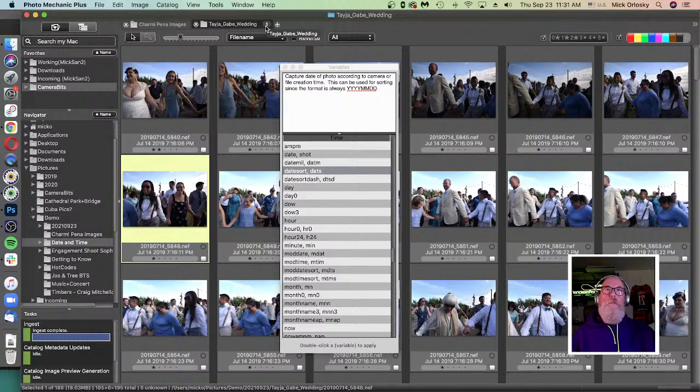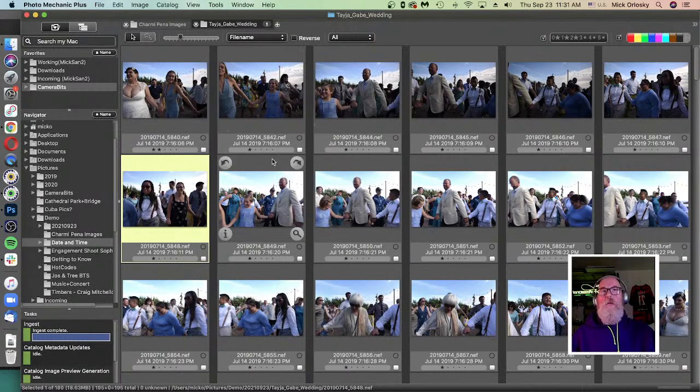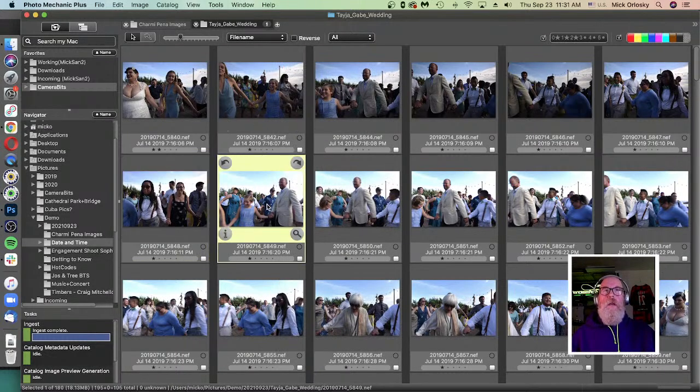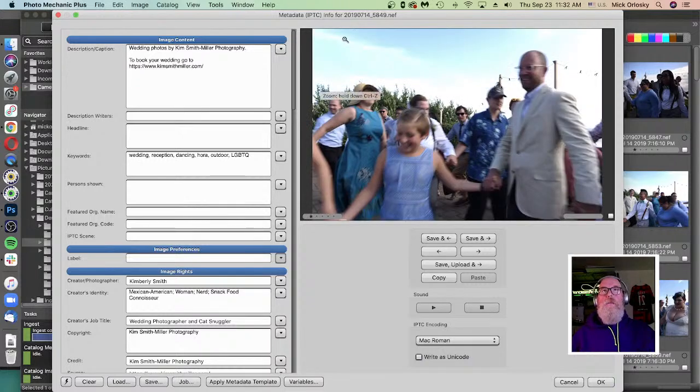Down here, this button. Now I'm also going to look at the information, the metadata for this image. I can either click on this I button, or I can press the I key, and it's going to call up the metadata for this image. We'll see that the metadata that I had assigned has been copied here. And again, here's the variables button at the bottom of this screen.